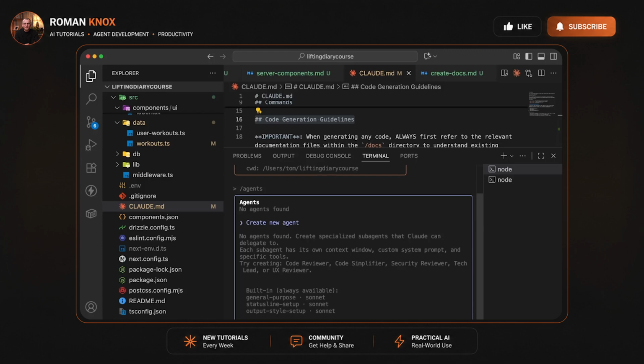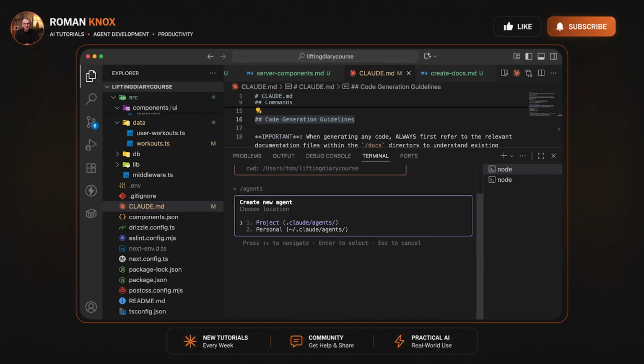So let's hit then create new agent. And we want to create the new agent specific to our project. So let's select option 1 here. Then we're going to use Claude to generate the agent for us. So let's select option 1.